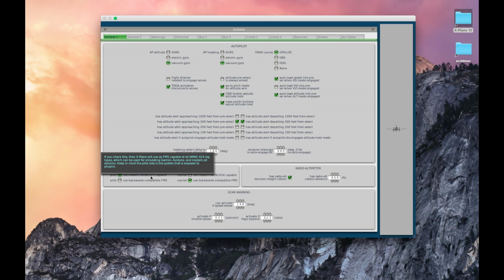Now, if you're doing this on one of the aircraft that has two GPSs, you'll want to do this both on the pilot and the co-pilot side. But for the C90B, the pilot side is the one we want. So we're going to go ahead and close this window.